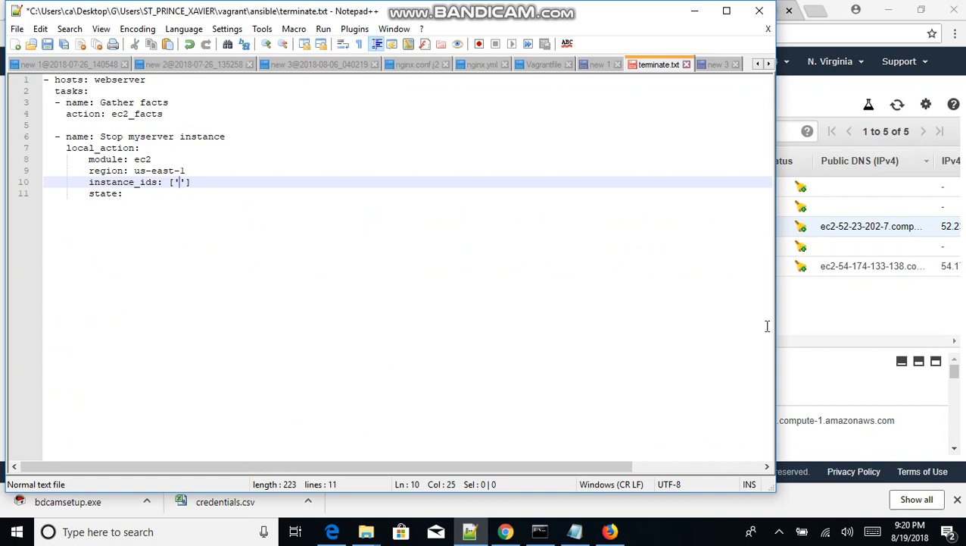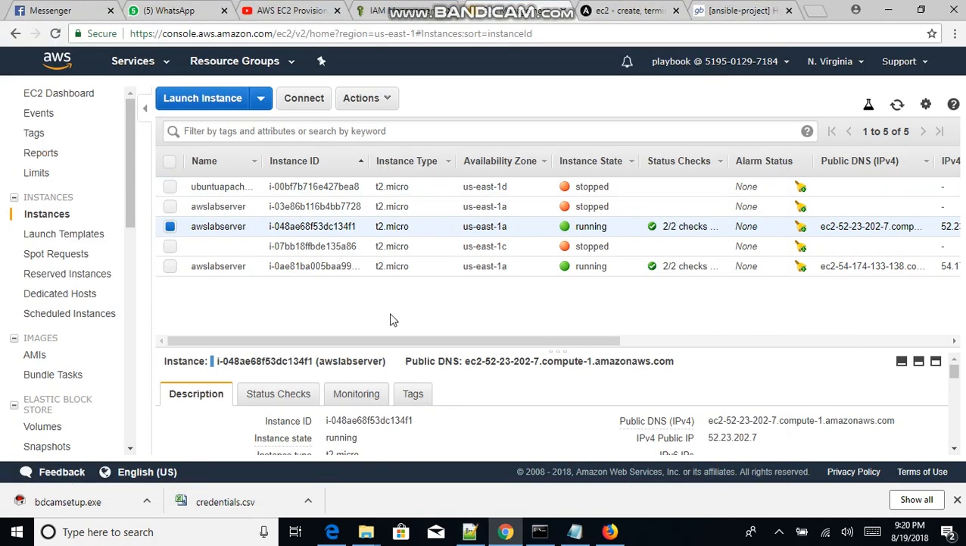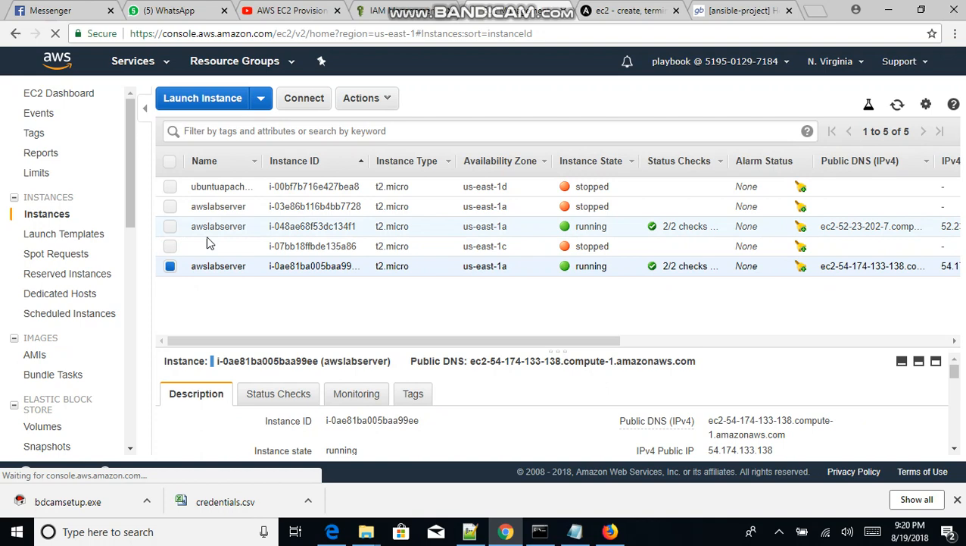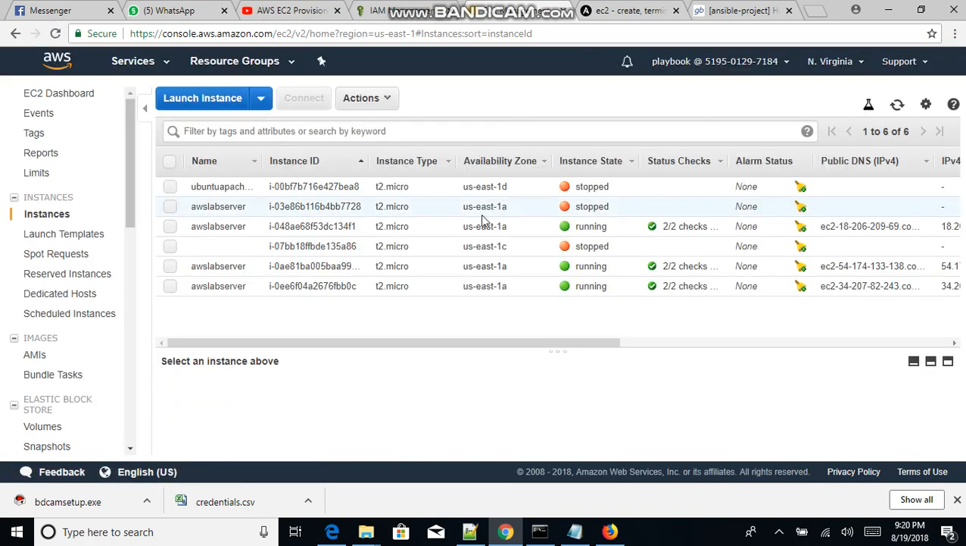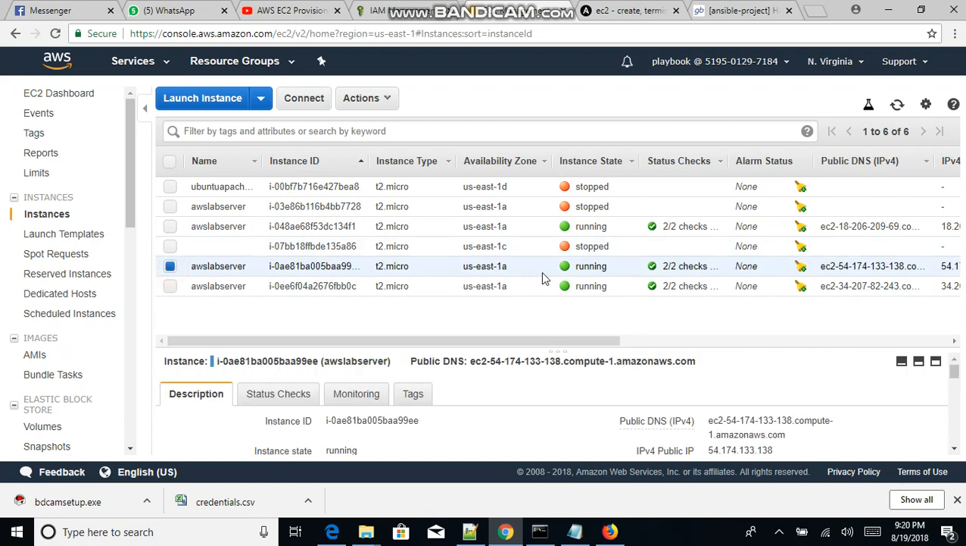This instance ID specifies the particular instance that is actually running. We need this to reference, to let the playbook know which instance is actually going to start or which instance is actually going to stop. So from here, let's just pick out one instance here. We have this one, and let's pick out the second instance. We have 3 instances running here. Okay, let's pick out this instance.